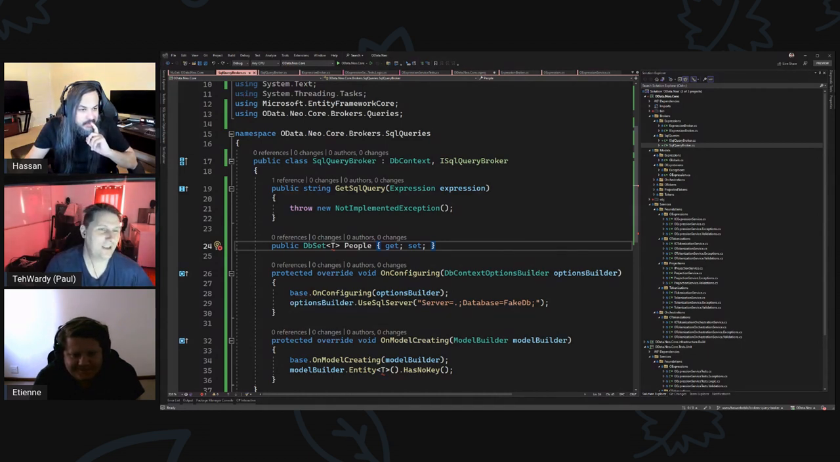So right, if you'd kept my DB context class exactly how it was and just pasted it in here as a private class inside the class, then you could just instance one using the T that would be the generic T from GetSQL query on line 19. Does that make sense? Yeah.